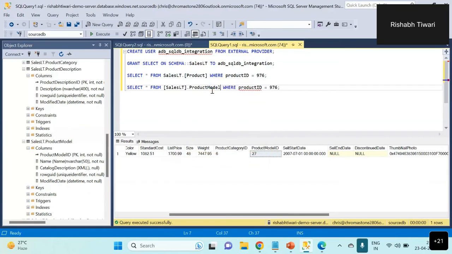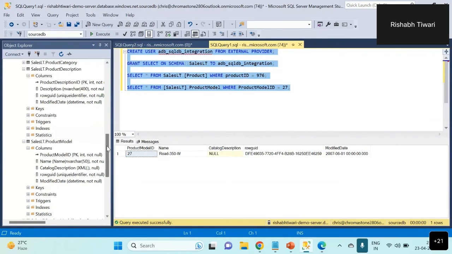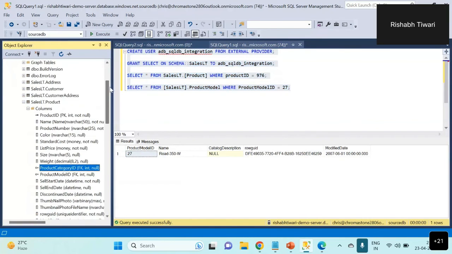Product model, model ID is equal to 27. Okay. So right now I am not able to make out any of this because I have not seen the entire entity relationship diagram for this database because it's a dummy database.